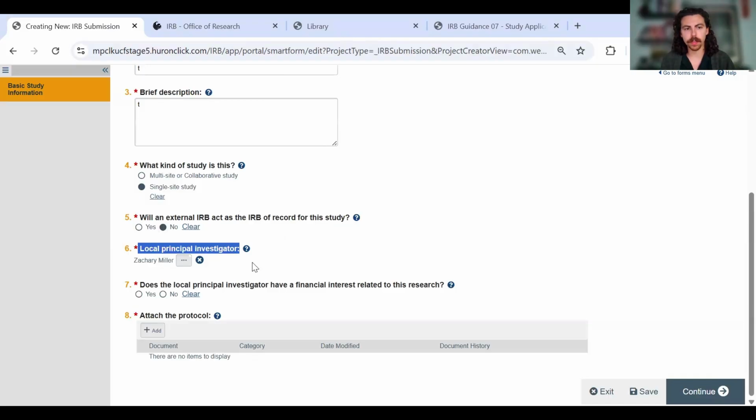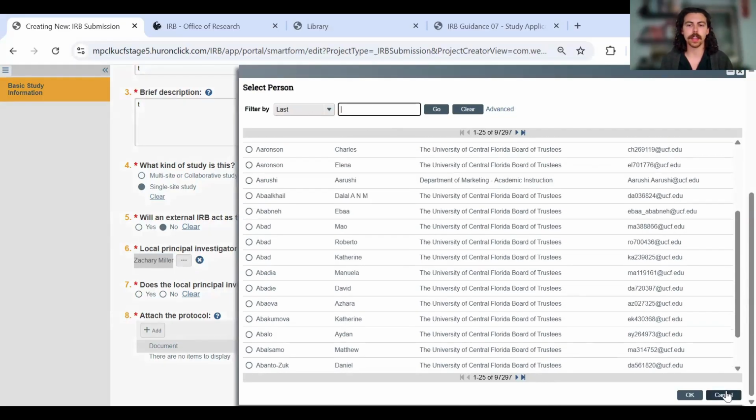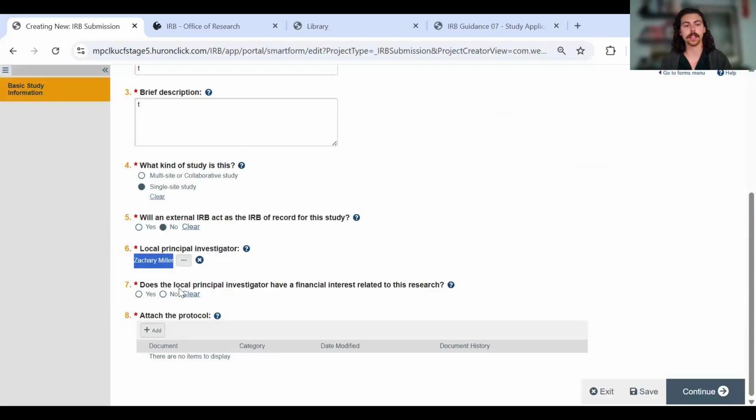You'll notice local principal investigator, it's automatically listed my name. So if I was an undergraduate student, I actually couldn't serve as local principal investigator. So right here, if you want to update this to your faculty advisor, right when you get to this section, you can look for them, select their name, include and hit add. You're going to want to do that at some point, but you can do it right away. And then you're going to answer this question about financial interest related to the research.